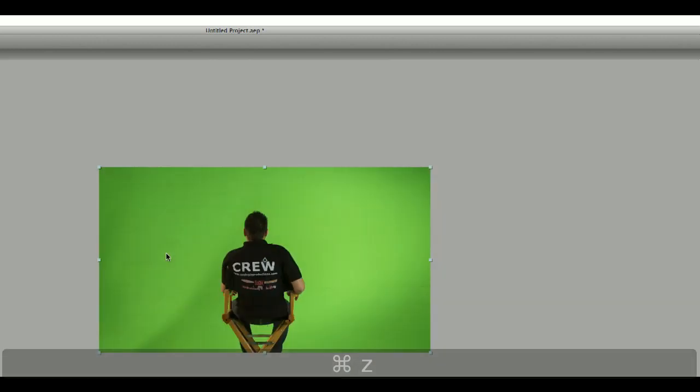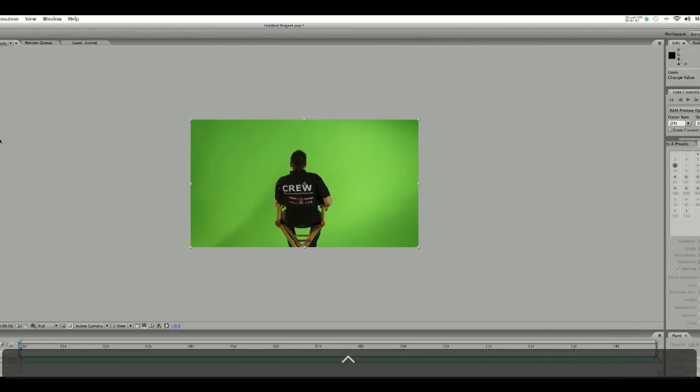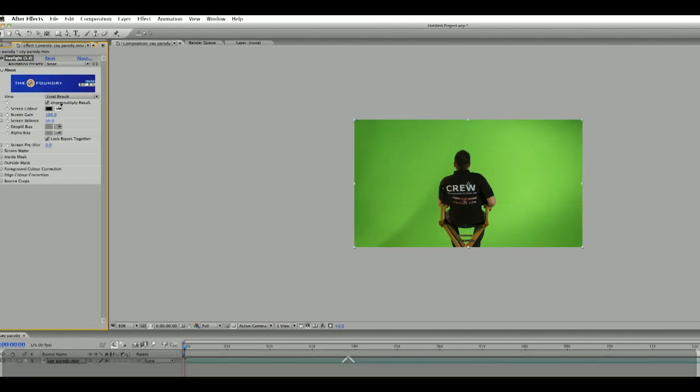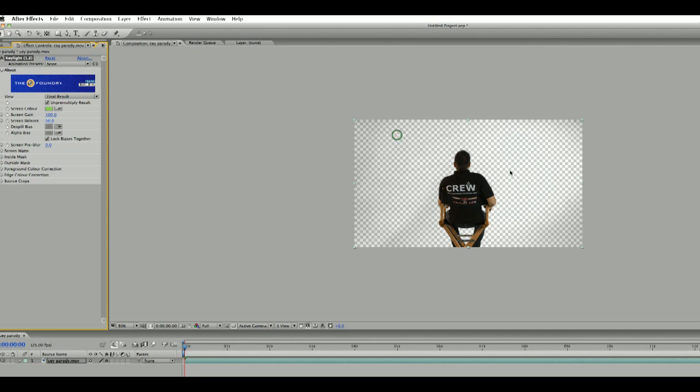And if you can see, let me just do that again for you, just so you can see that. I'm going to go to symbol. I'm going to go and find a good area and click. And there you go. You've chosen the green for it to key out. Okay. Now, it hasn't fully keyed this out.